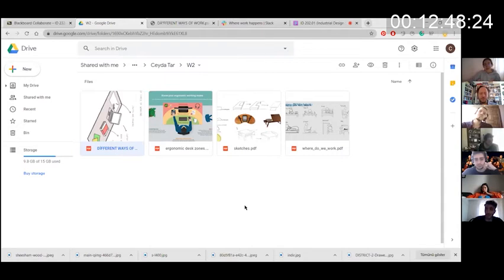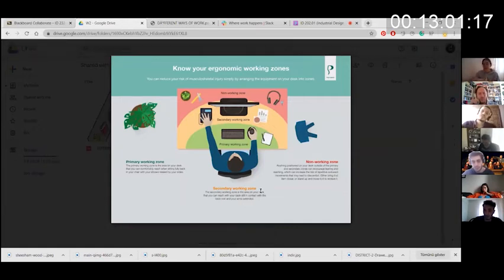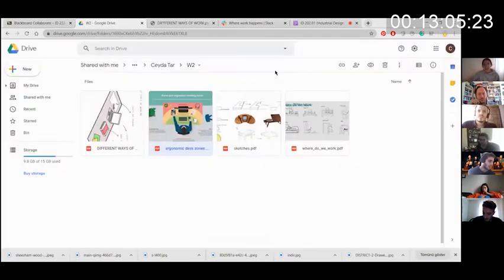I also researched ergonomic desk zones. So what do we need on our desk, but in the area of reach zones. So there's different things that we do.